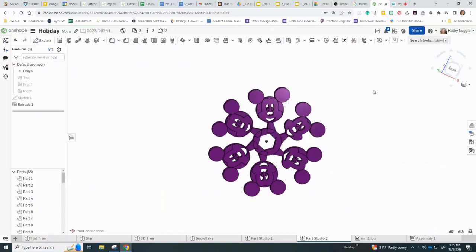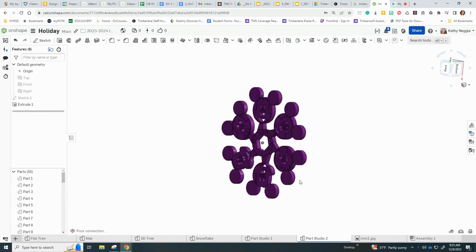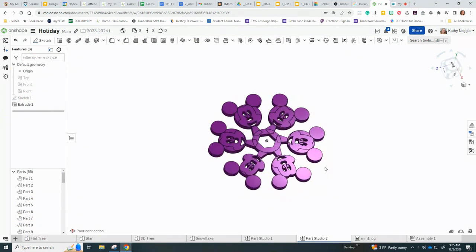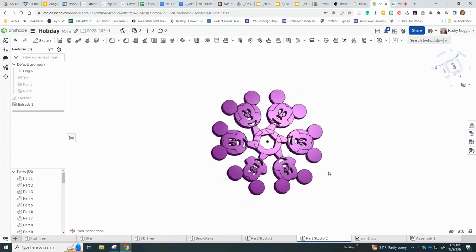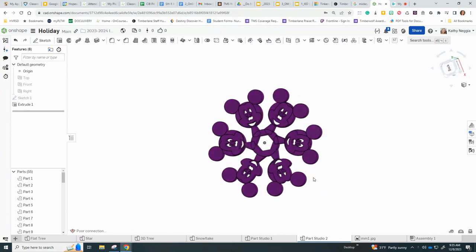Our mission today, if you choose to accept it, is to create a customized, kind of fancy snowflake. You'll notice my example uses Mickey Mouse. I'm going to show you how to use a couple of tools and how to do this.